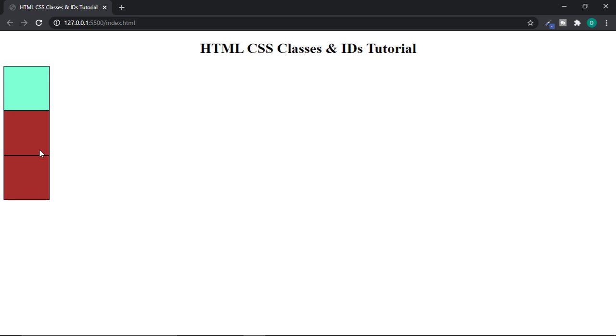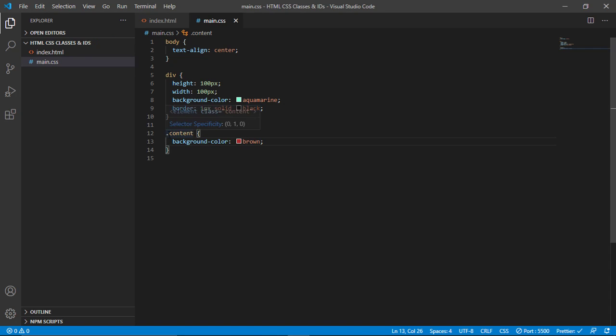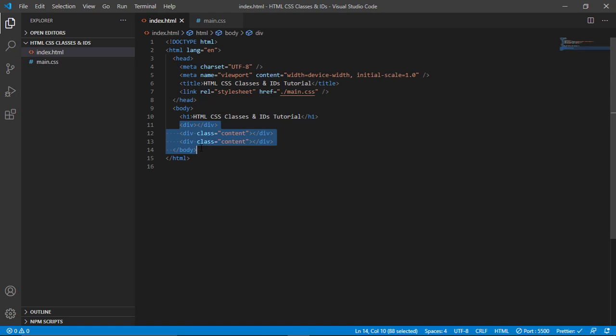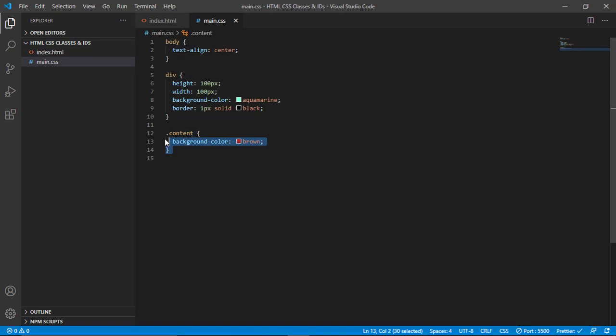So what's the logic here? Actually, this class selection makes them more specific. Okay, so this div, body has more specificity of course, but this div is less specific than this dot content, because div can be a general div, any div on your document, whereas the dot content means any div that has a content class. So since this is more specific, this overrides the aquamarine we had declared.